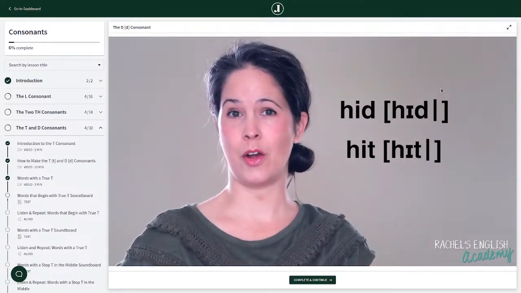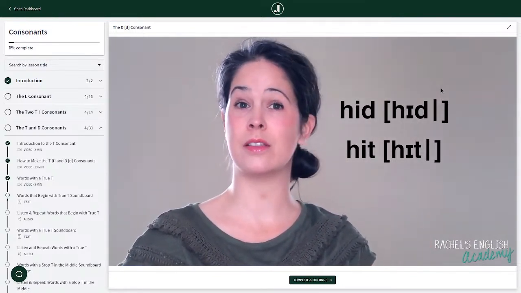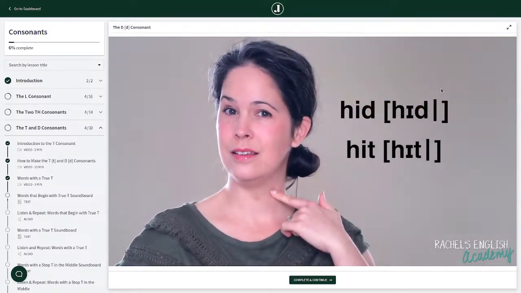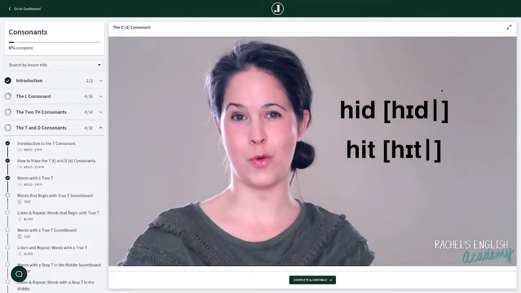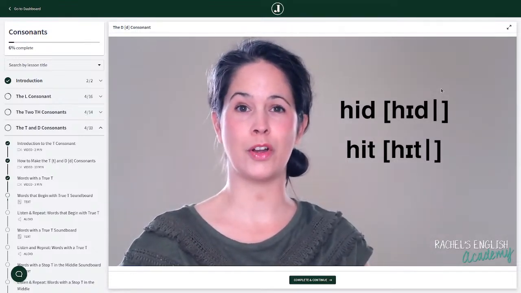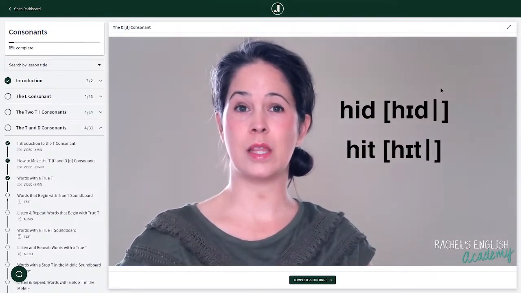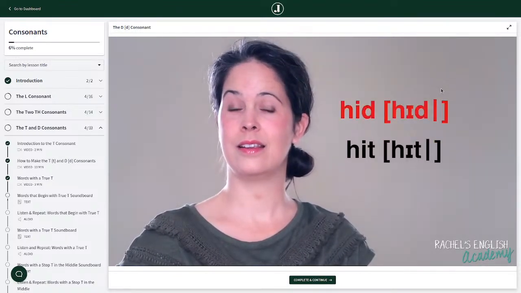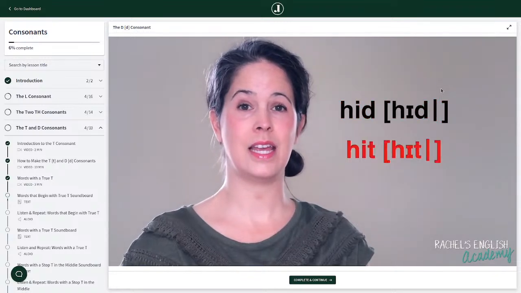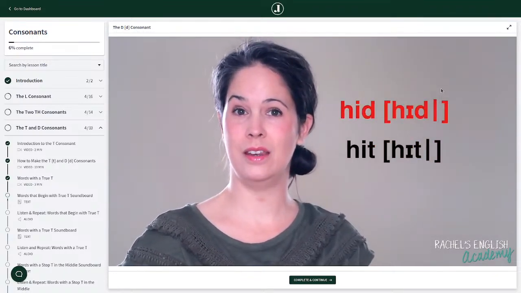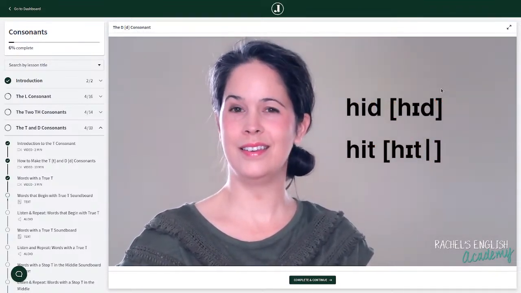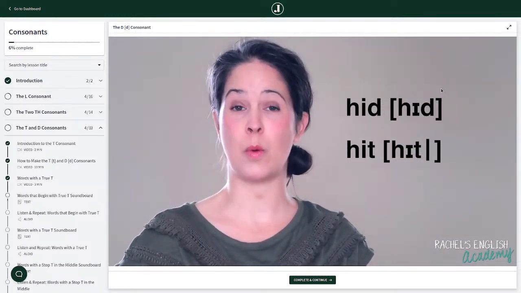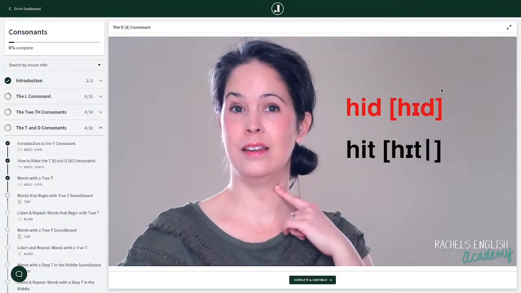I stop the air, but there's also a very subtle sound in the throat. Hid. That's the vibration of the vocal cords. That's the voiced part of the D. See if you can hear it in the minimal pair. It's very subtle. Hit. Hid. Hit. Hid. So the little vocal cord vibration happens when we stop the sound. Hid.